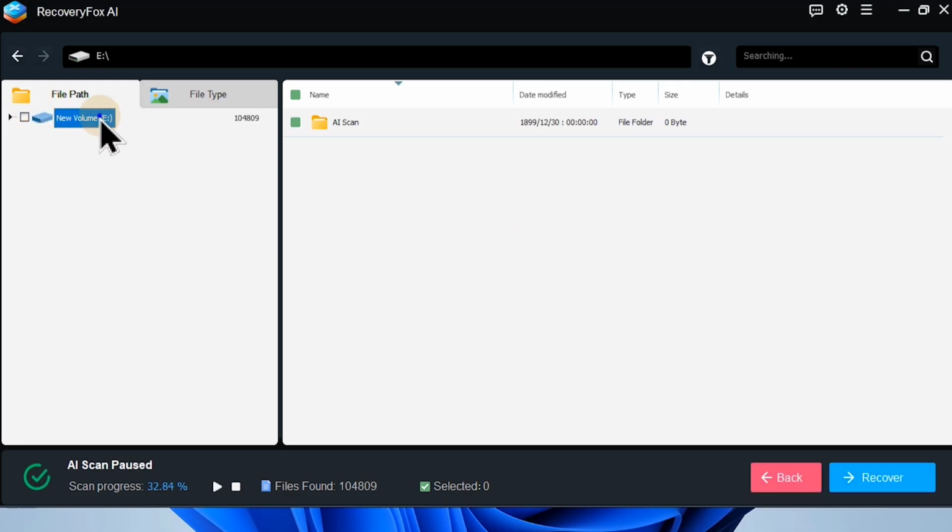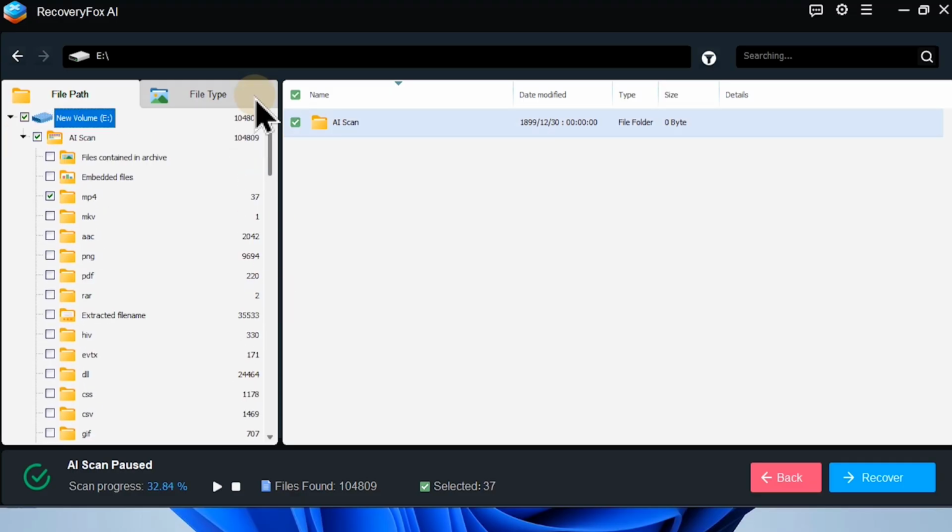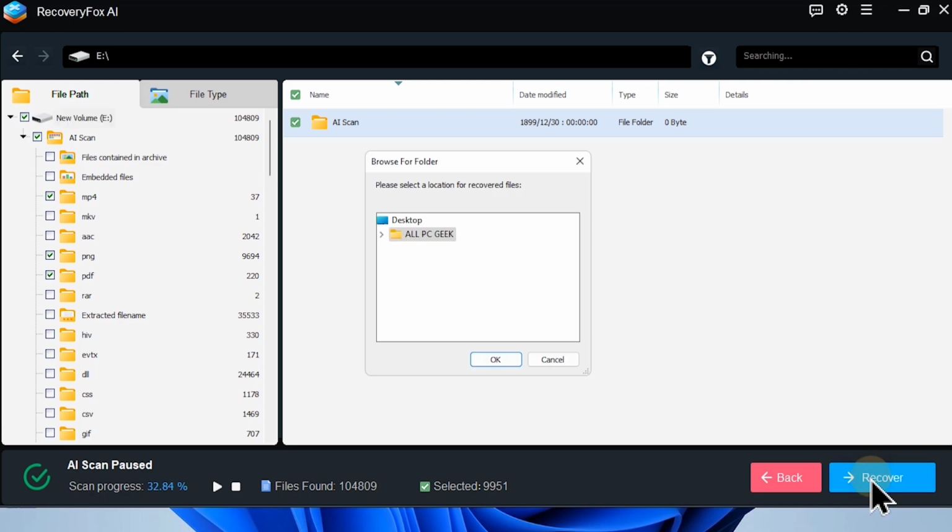After the scan is finished, expand the drive and open the AI scan folder. Here you'll see the folders that were previously stored on the drive. I'll open the folders that contain the files I want to recover, such as MP4, PNG, and PDF files.